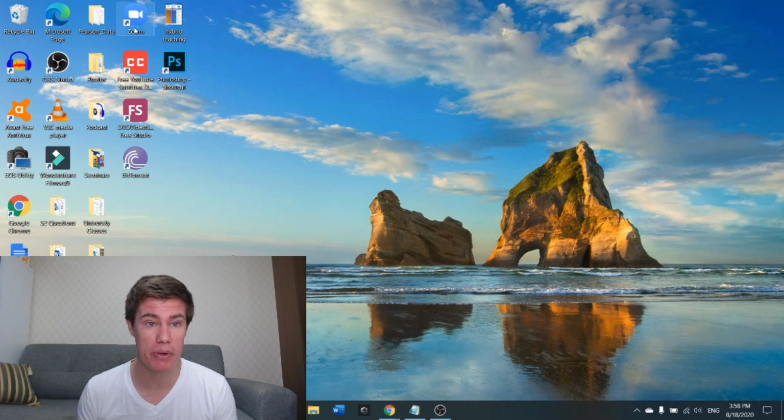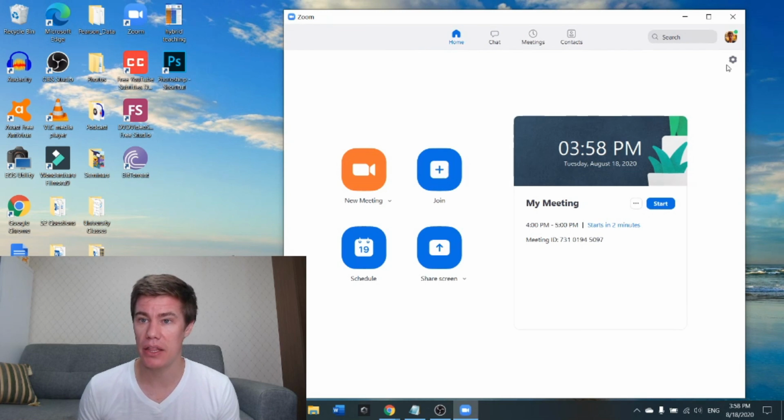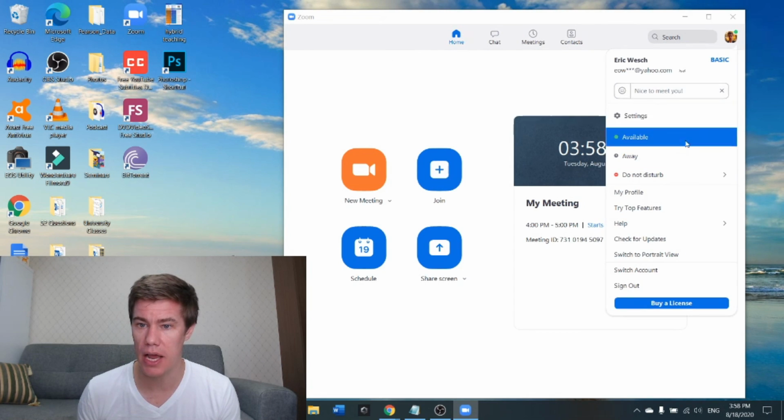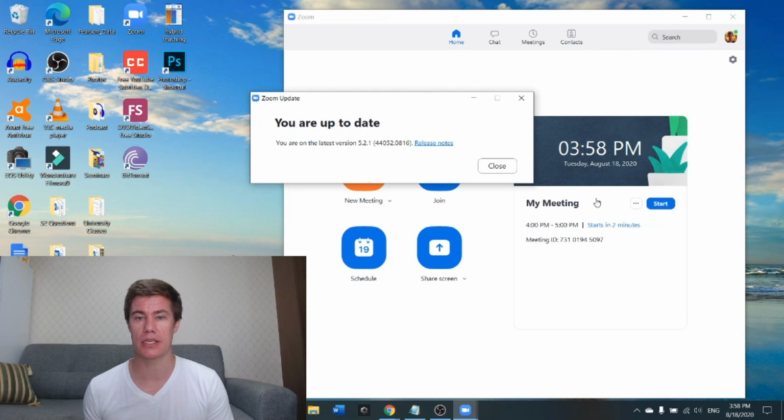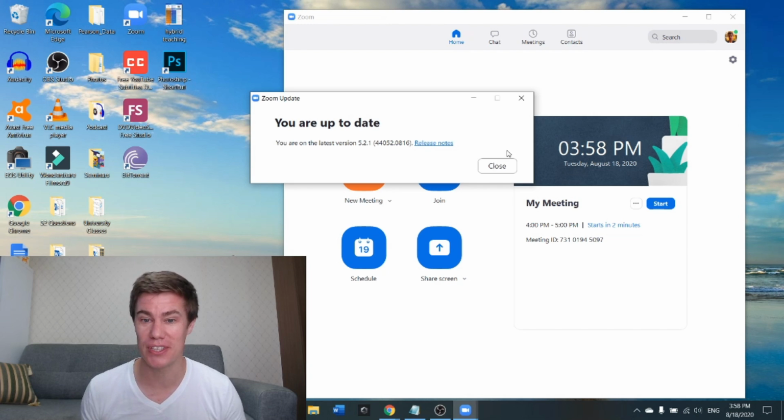Today we're going to look at the new Zoom update with all the features they've included, as well as the filters that you can find in backgrounds. Let's take a look at it. So first, you need to open up your Zoom, and then you click here and you check for updates. You need to run the update to be able to use the new filters.